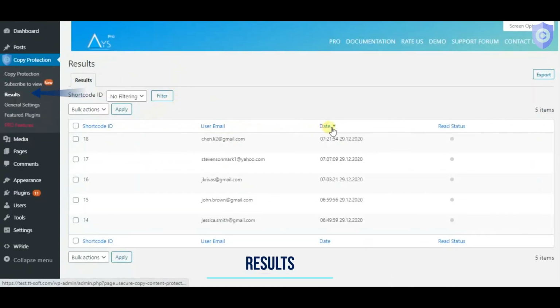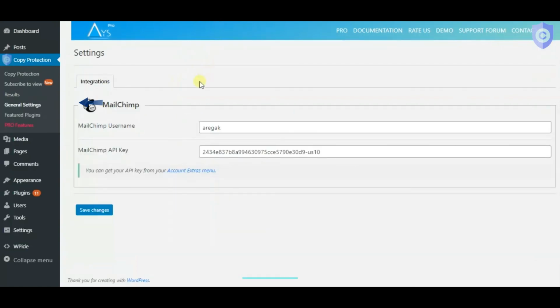Here, see the results classified by shortcode ID, user email, and so on. Moreover, filter the results by a specific shortcode ID. Embed your MailChimp username and API key in the given fields on the General Settings page.